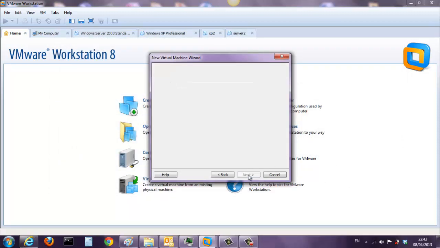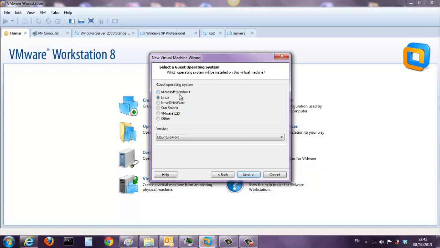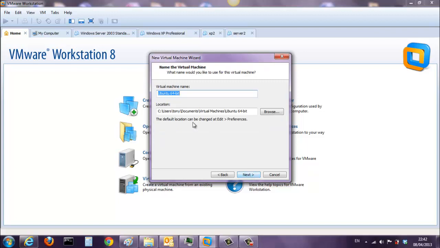click next, and it comes up as a Linux machine, and it's a version of Ubuntu, so that setting is okay there. Click next, and I'm going to call it just Linux Mint. And the location for the machine is fine there, so I'm going to click next. But if you want to put it somewhere else, you just browse and you put it there. So click next.